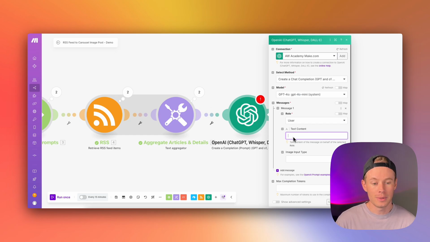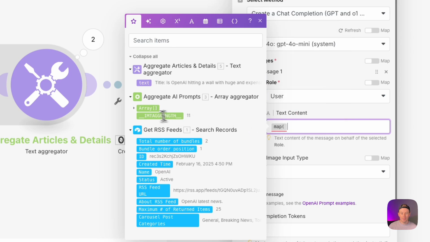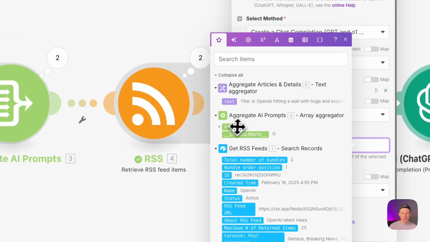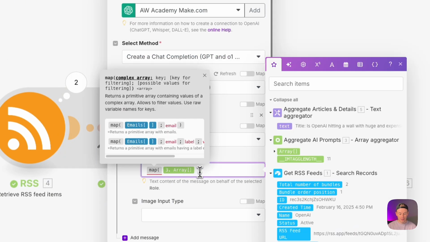Back in make.com, this is what we're going to do. First, let's just do the map function. So ignore the get function right now. So we're going to type map, open parentheses, and then we want to grab from our AI prompts array, these aggregated AI prompts from this array. So we're going to map that in right there. From this AI prompts array, semicolon, I want to grab B.